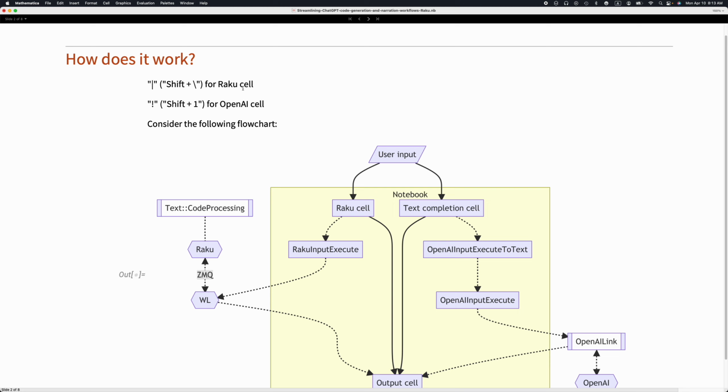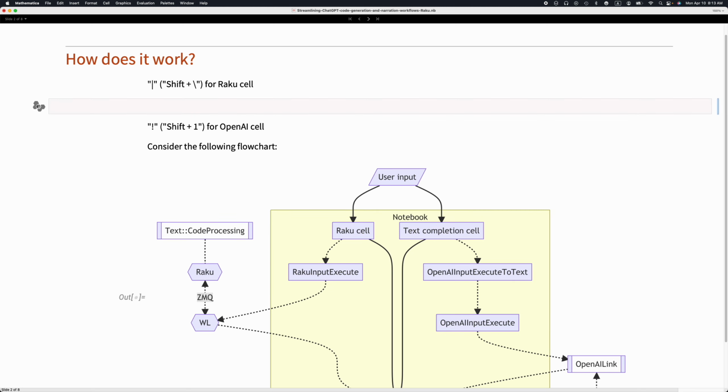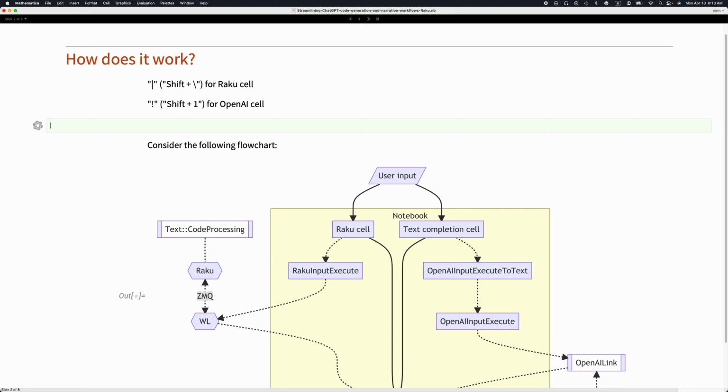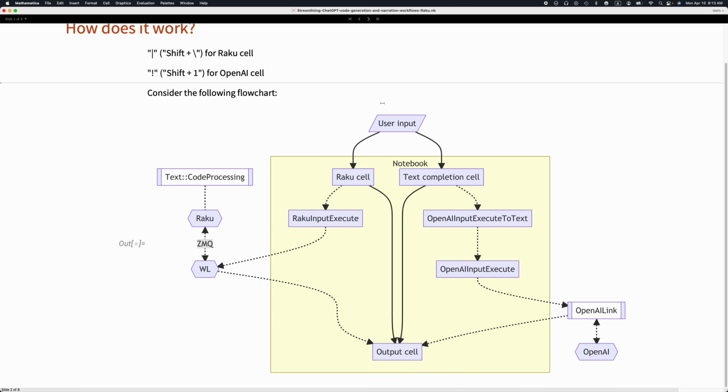All right, so how does this work? First of all, if you press Shift-backslash or the vertical line, you get this Raku cell, and if you use the exclamation mark, Shift-1, you get this OpenAI cell. So the user input is being placed, say, in a Raku cell. There is a function called Raku input execute. Then the Wolfram Language kernel communicates with the Raku session over ZeroMQ. There's a package or module in Raku called Text::CodeProcessing, which facilitates this type of execution. And after that, the result is being placed in the output cell.